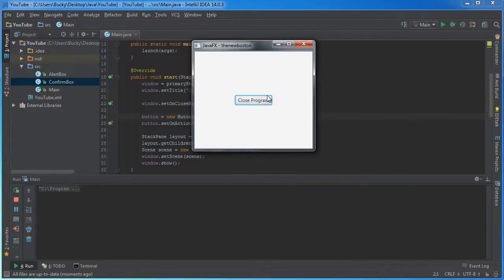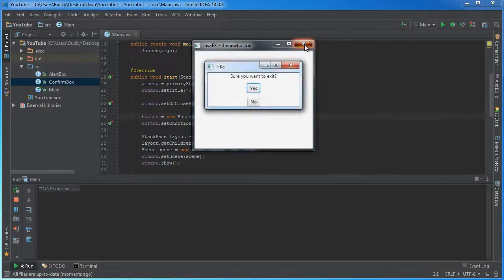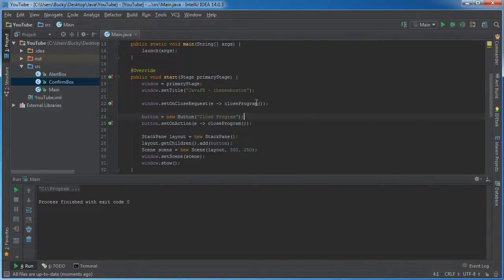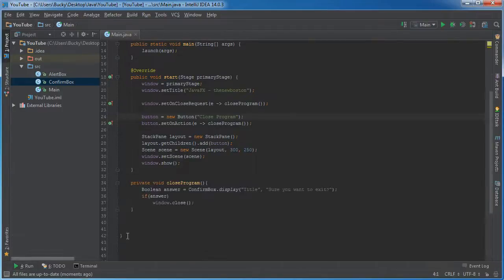Now check this out. I'm going to do it again, but watch what happens whenever I click this. I'm going to click this close button in the top right. Are you sure you want to exit? No, I'm not. Accidentally clicked it. Program closes anyways. What the heck is going on? Why did it work so well with the button but not the window? Because this method is being called both ways.